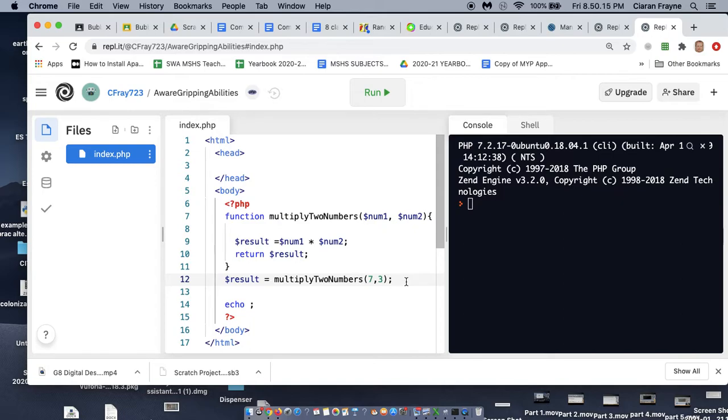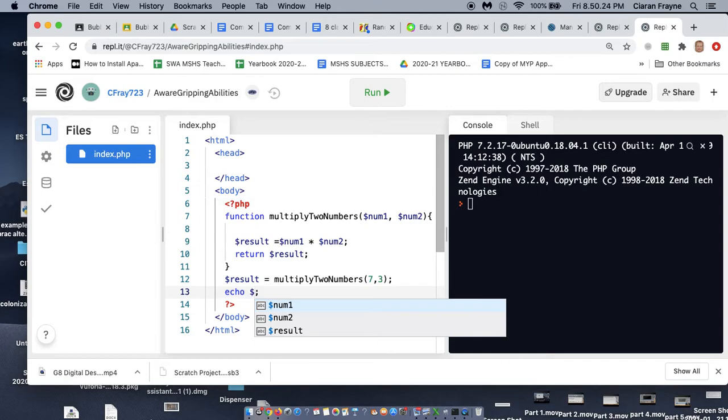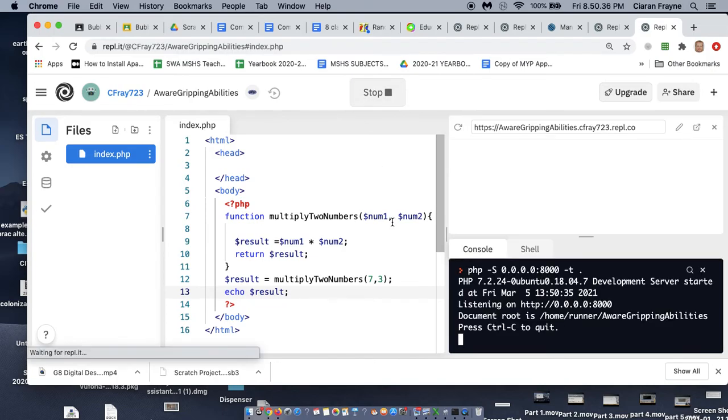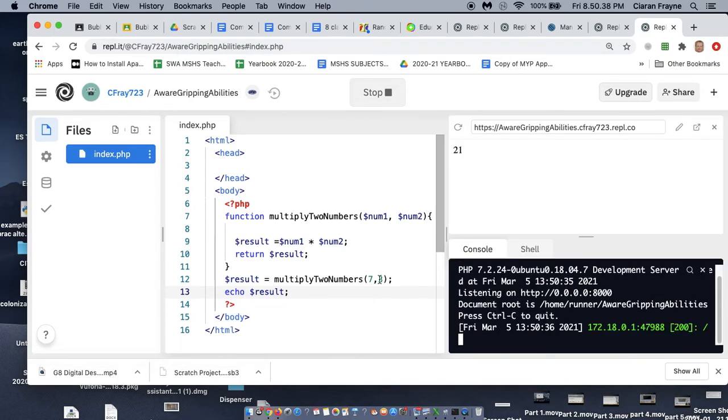Okay, and we're nearly ready. Now we can make use of this echo, which was here before, and this echo is kind of like print in Python. So we'll press the $ sign, echo, result. Okay, and I think now we should be ready to test the program. And you can see it is working as it should be because 7 times 3 is 21.